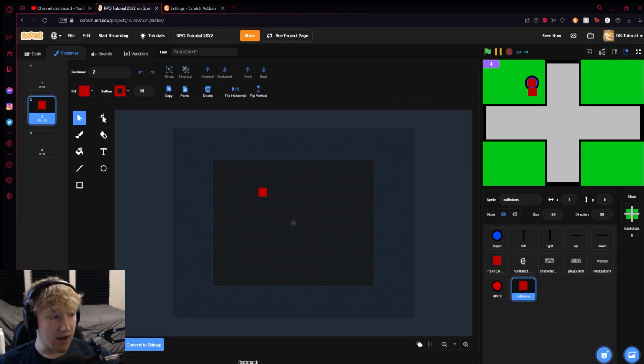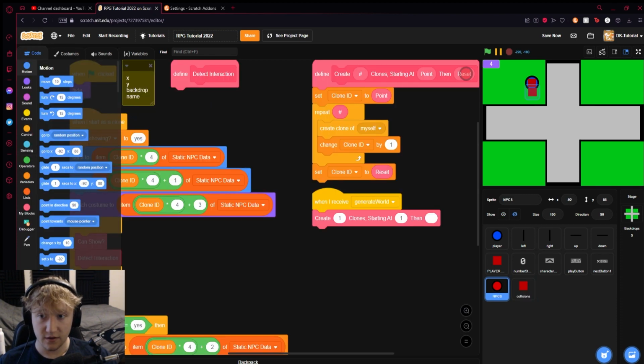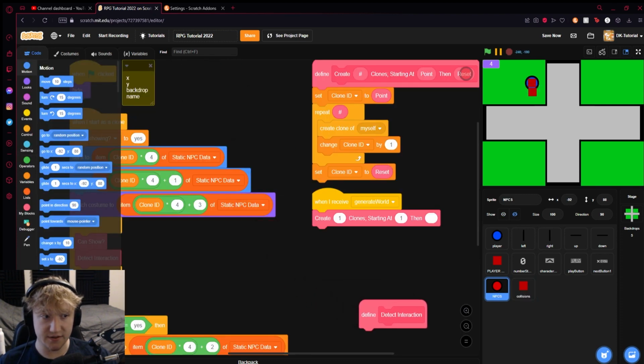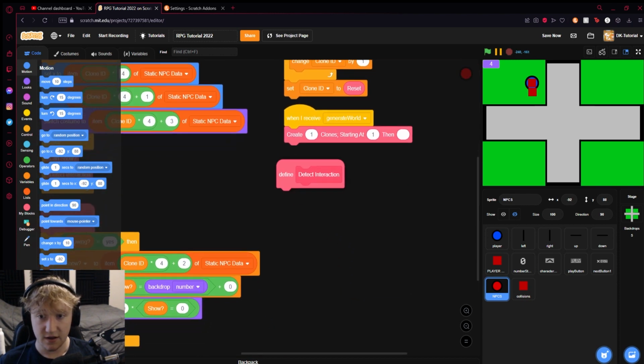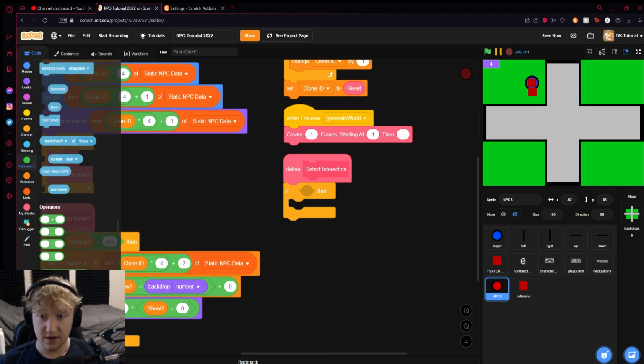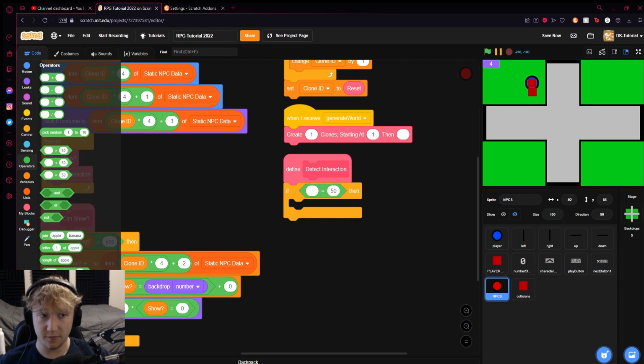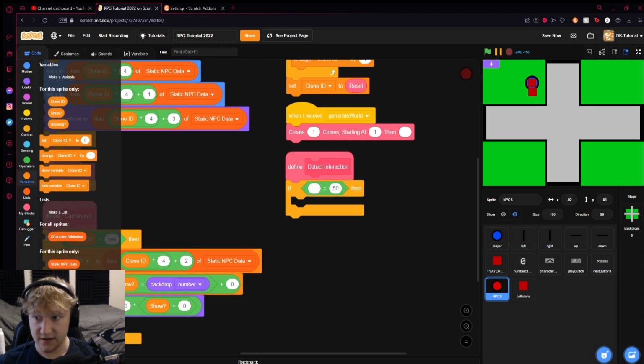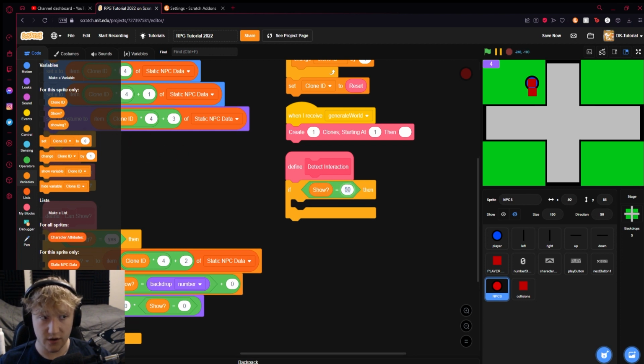Okay. Now what we'll do is we'll come to our NPCs and we'll actually start using this detect interaction block. Isn't that crazy how we're going to actually detect the interactions? Okay, so you're going to come here and you can do detect interactions. What you're going to do is you're going to start instantly with an if statement that checks if your show, just your normal show, not showing, show, is 0.